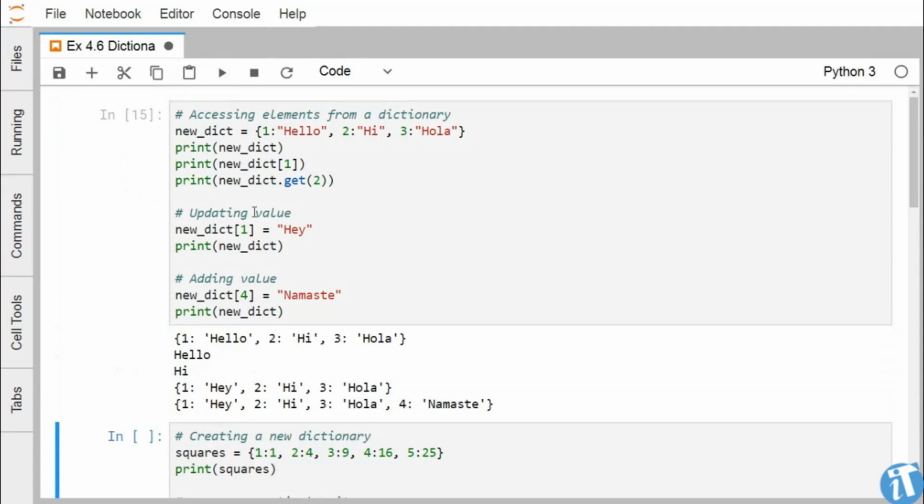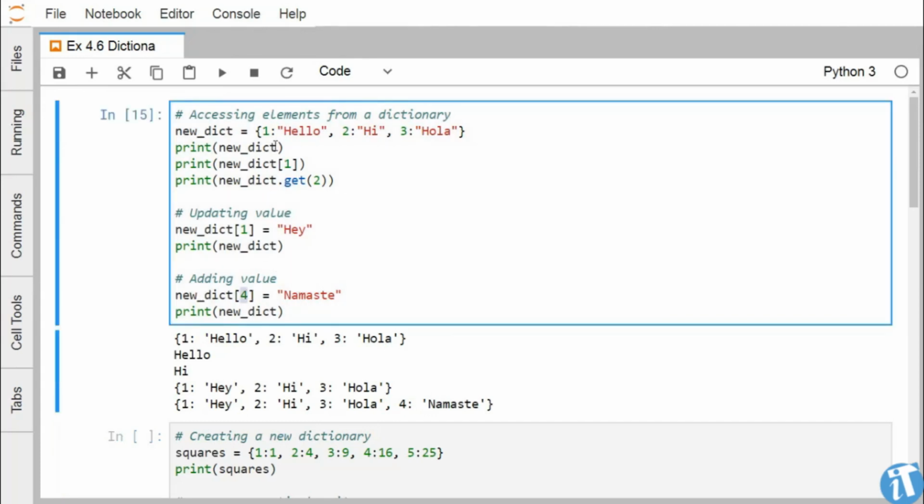Updating value. For the new dict 1, I'm putting hey here. Now you see against this key, the value has got updated from hello to hey. Now we are having adding values. That is new dict 4 is equal to namaste. Now here you can find that this 4 is not existing here. So a new respective key value pair will be inserted in this dictionary.